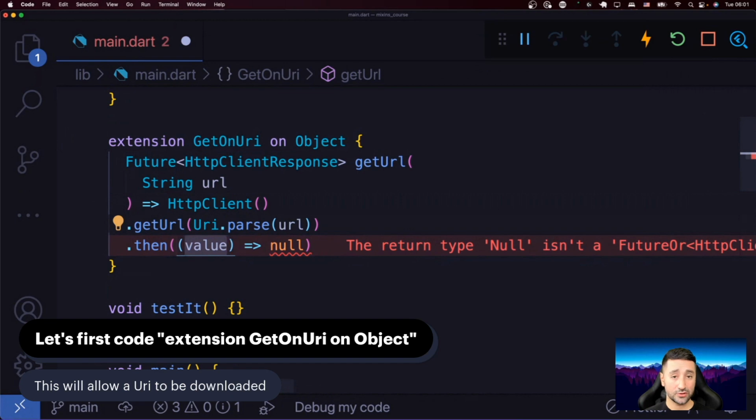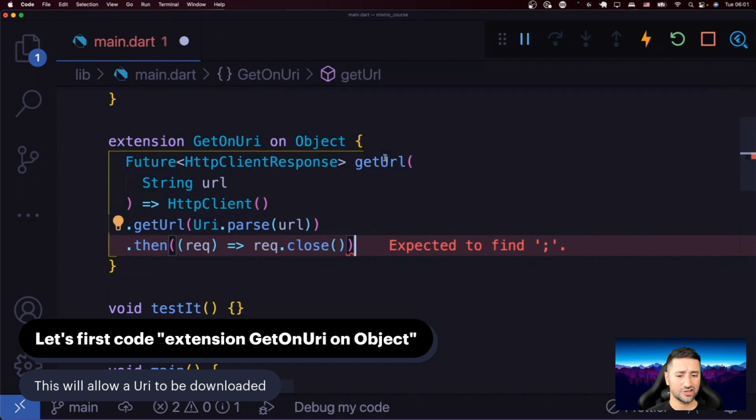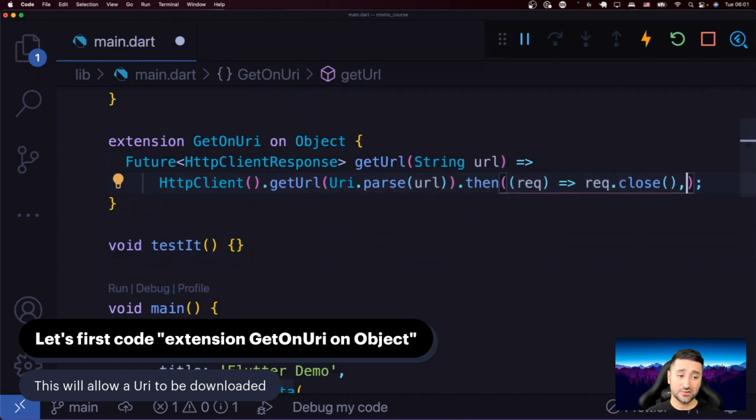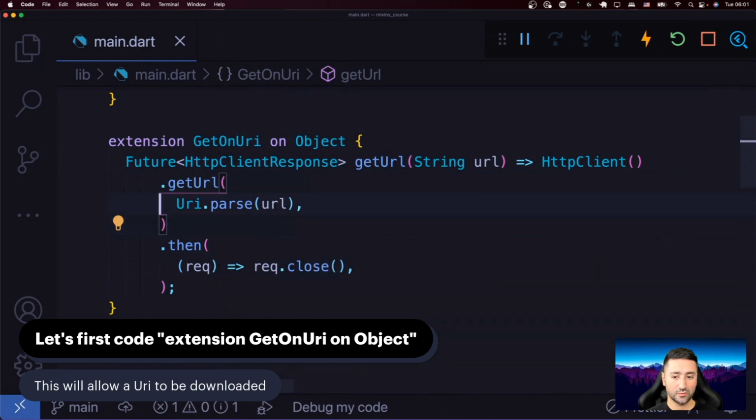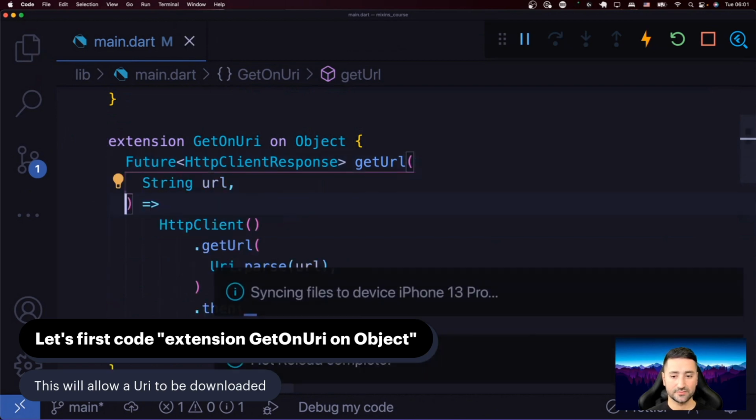This is not your response, this is your request. What you have to do in here is just close it, and then the response of that close function is the future HTTP client response. So this is kind of JavaScript-y, and to be honest, I'm completely fine with that because I really love the way JavaScript works with futures and promises. To me, at least, it's a really nice API.